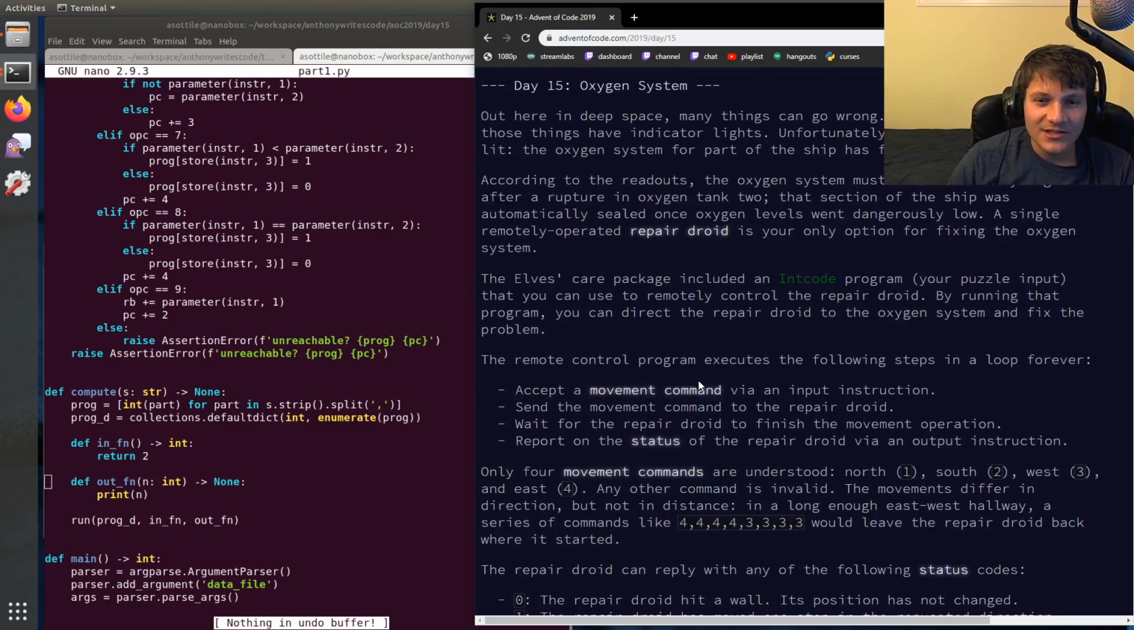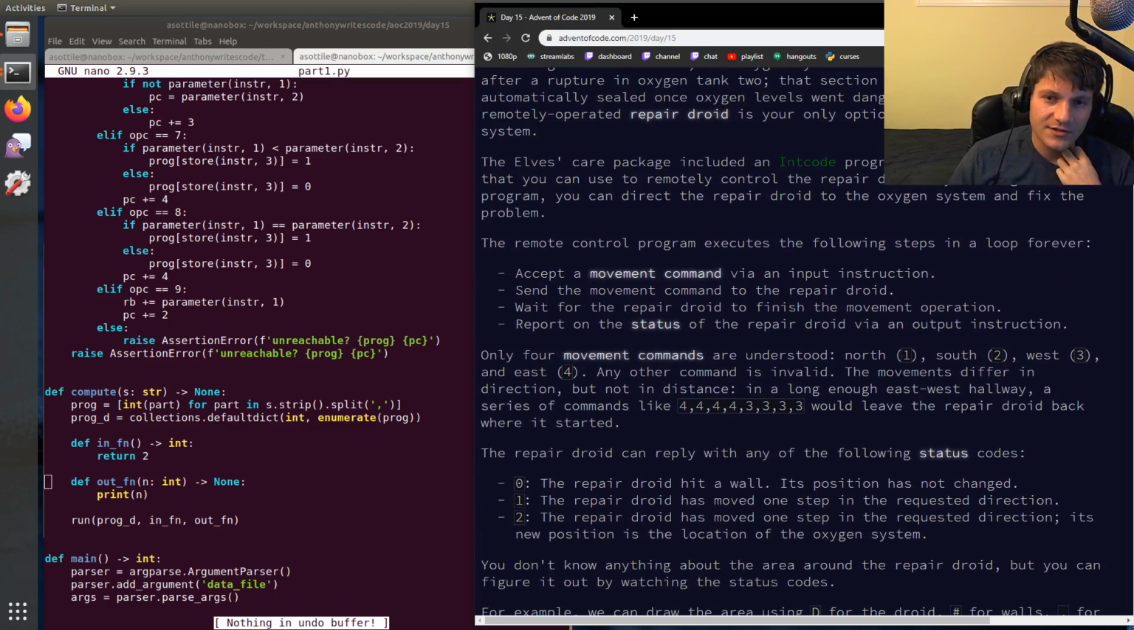Those care packages include an intcode program, your puzzle input, that you can use to remotely control the repair droid. By running that program, you can direct the repair droid to the oxygen system and fix the repair. The remote control executes the following steps in a loop forever. Accept a movement command via input instruction, send the movement command to the repair droid, wait for the repair droid to finish the movement operation, report the status of the repair droid via the output instruction. Only 4 movement commands are understood: north, south, west, and east.